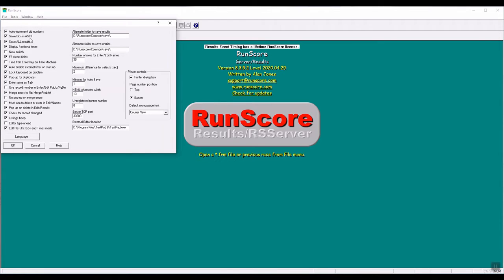The save bibs in ASCII means that this will create a file for each event, and that is the ASCII listing or screen that will allow you to actually see the bib numbers in straight ASCII text. This is very useful for certain things in the future, so I would highly recommend you use this.